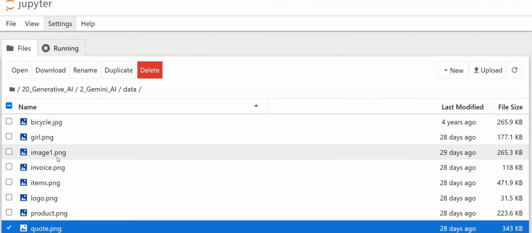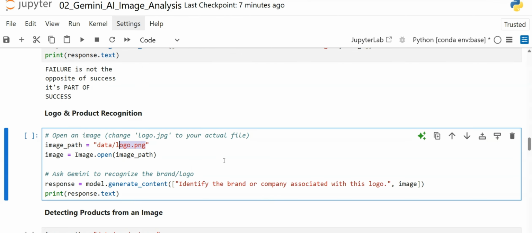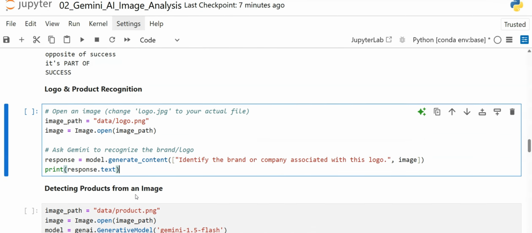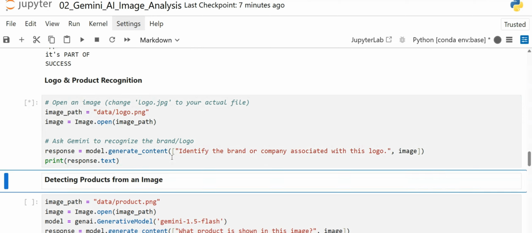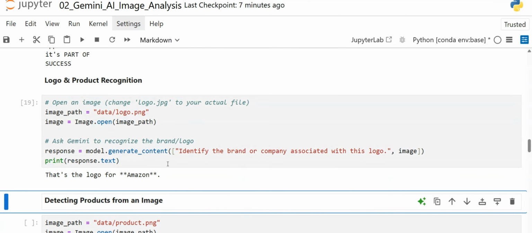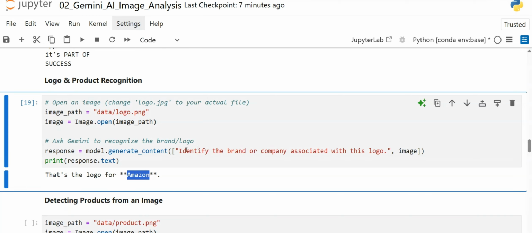In that image I have no logo and also the description of the particular company. So it's an Amazon logo. So I'm passing this as a parameter argument to my model. Then my query is answered. The query is: identify the brand and company associated with the image. Then the Gemini API will process your request and give the answer. So that is the logo for the company Amazon.